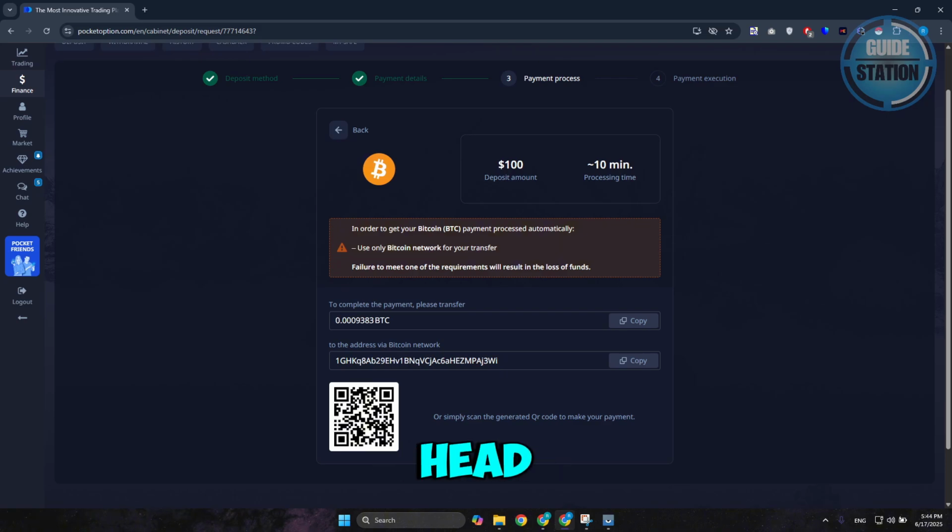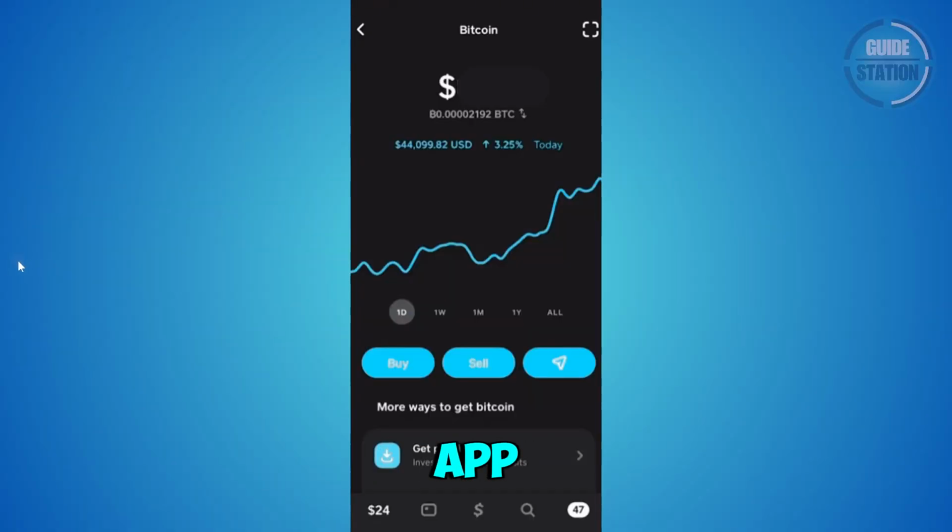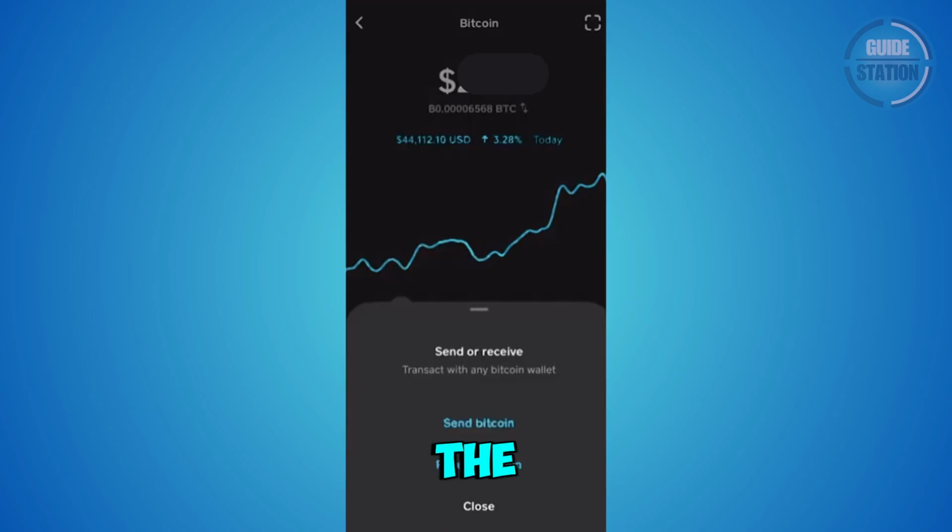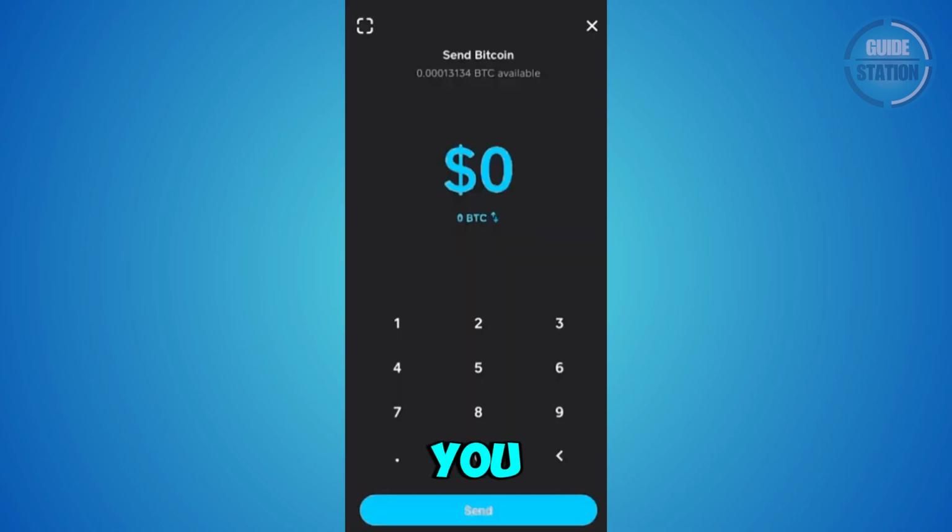Next, head over to your Cash App account. In your Bitcoin page, click on the send button that you see next to the sell button. So you have buy, sell, and then send. Let's choose send here. From here, choose the send Bitcoin option, and you should be directed to this window.